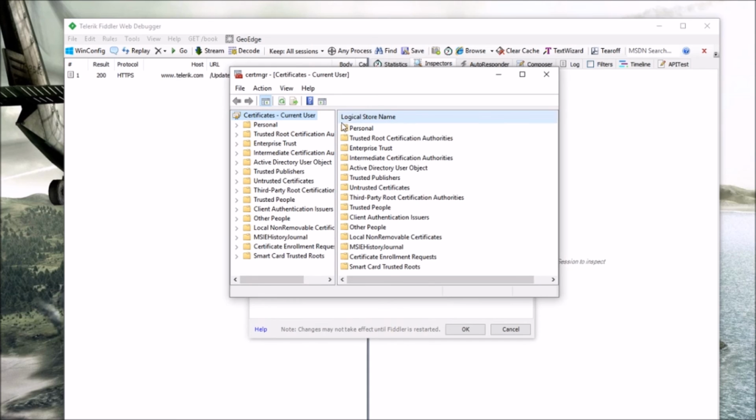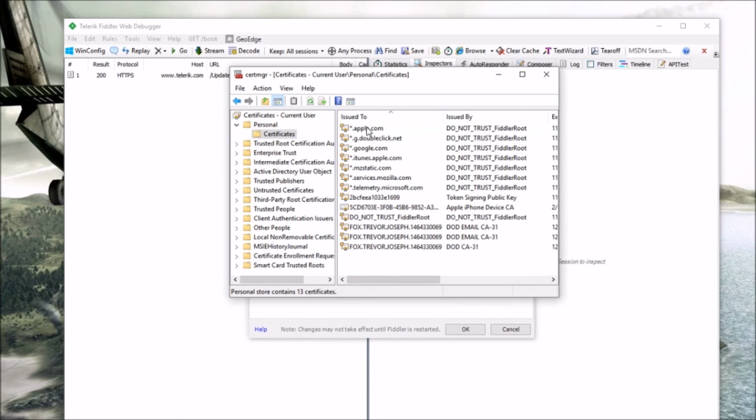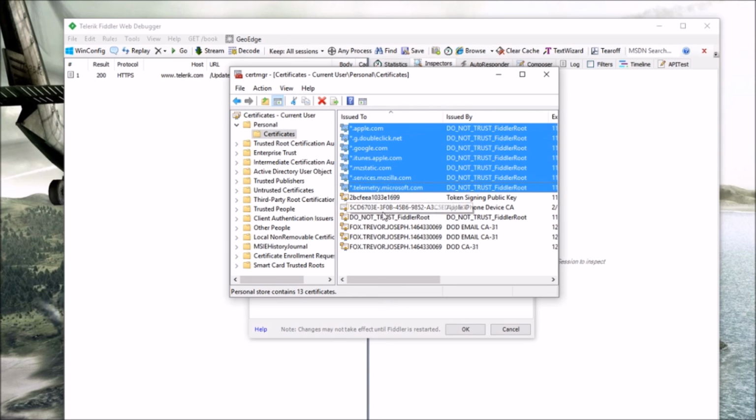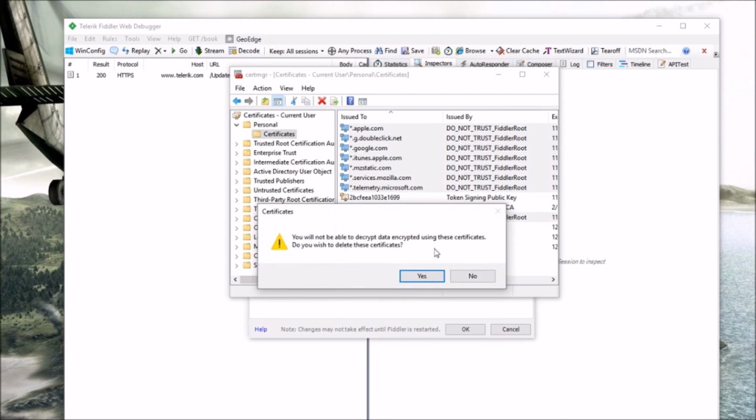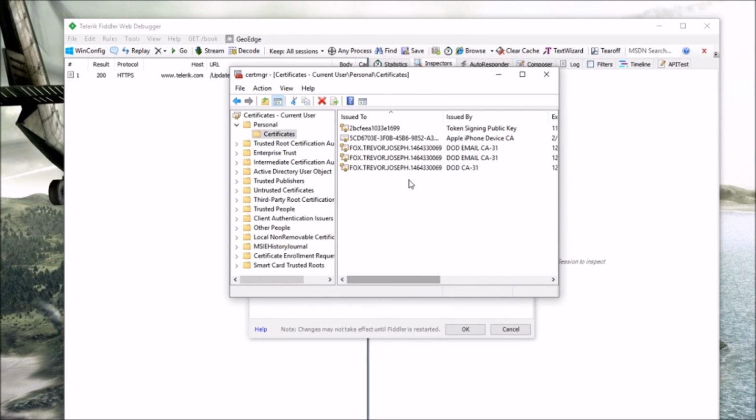And you're going to want to look in 3 different folders in here and delete out the certificates. So first is Personal. Go to Certificates, and anything that says Do Not Trust Fiddler Root, you need to delete that. So all these ones from here down, and this one right here, we need to delete all of those. All right, so we'll do that. Go ahead and delete them. It'll ask if you want to do it. Yes. And now they're gone.